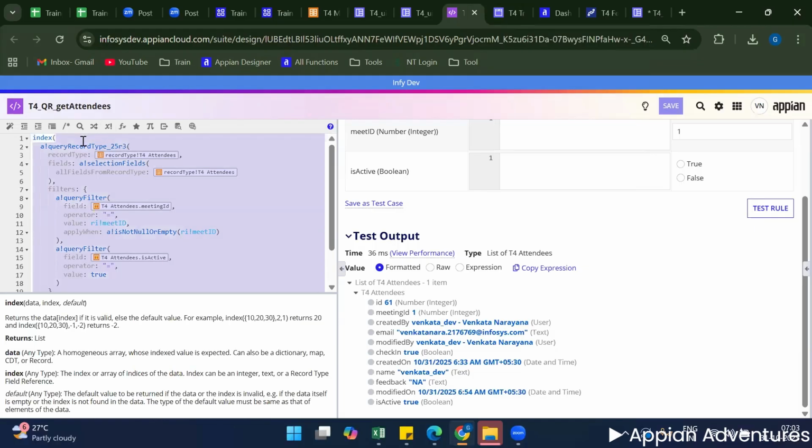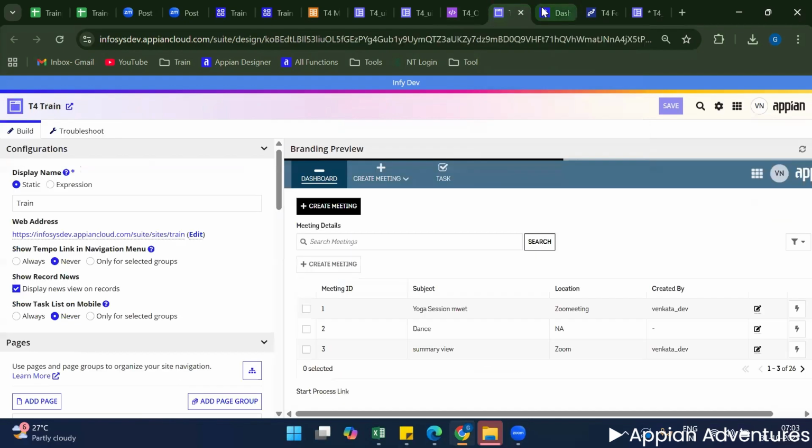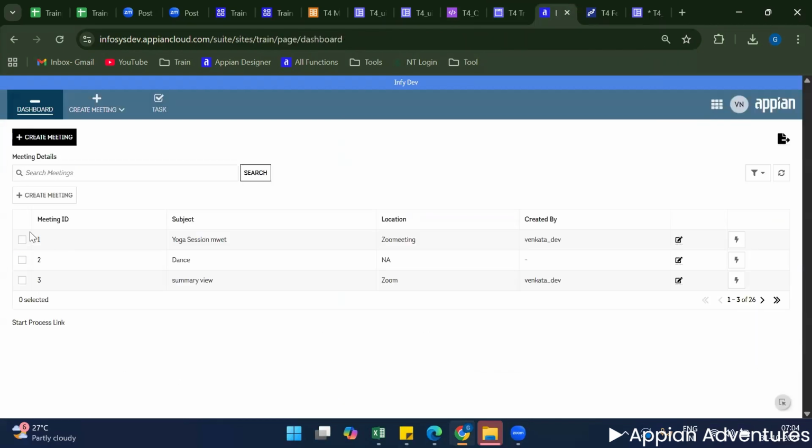Okay, got it. Once we collect the data from the database through rules, I mean expressions, then we are going to create a site, displaying the data here. Yes, displaying the data in the site while querying the data. Okay, got it, got it.